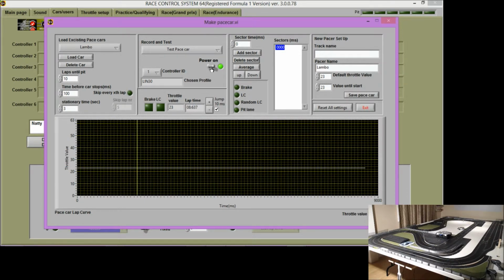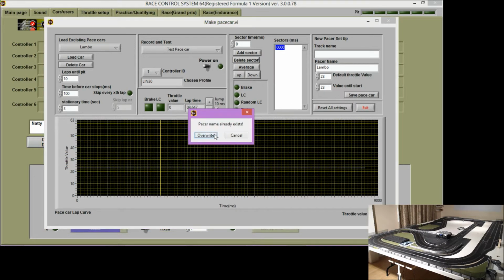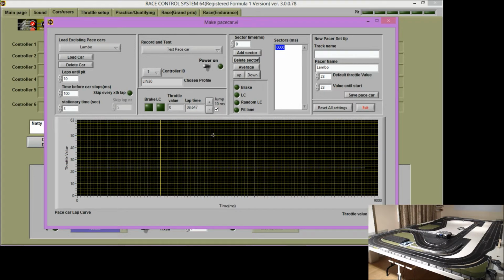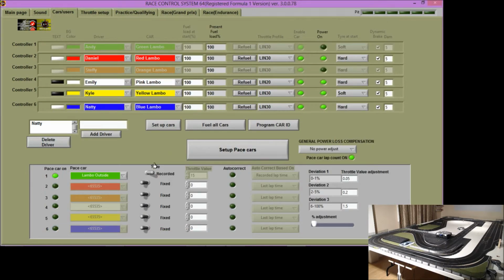Now if we're happy with that lap, we can just stop. So that's the time that it'll be aiming for if we had the auto correct on now. We can alter that time if we want. We can make it jump up by 10 milliseconds, 8.647, so that will do us. Okay, we'll save that pace car. Name already exists, we're going to overwrite that, and then we're going to exit that screen.